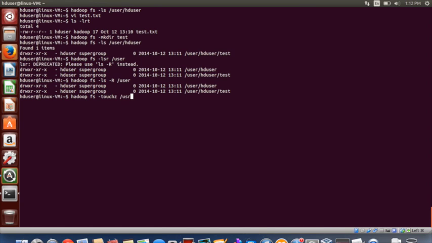Basically it's recursive. Under user we have one directory, hd user, and under hd user I have another directory, that is test. And again there is a touch command in Hadoop as well to create a 0 byte file. So the command is like hadoop fs touch z.